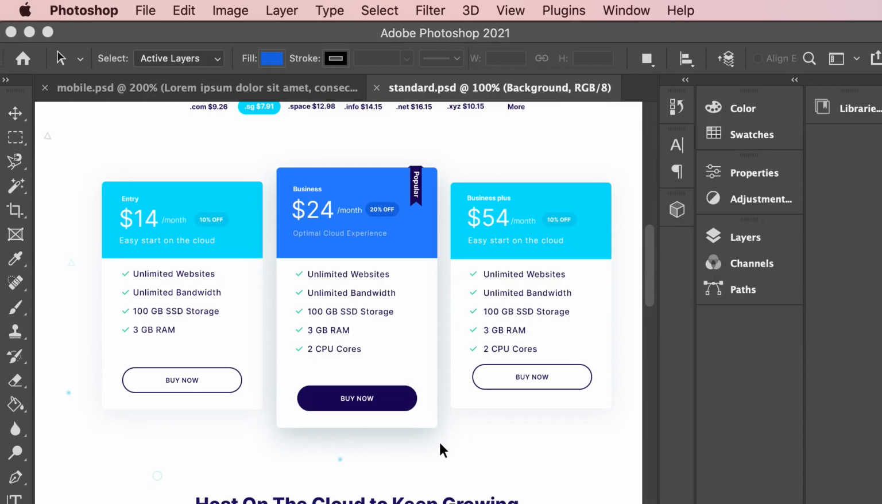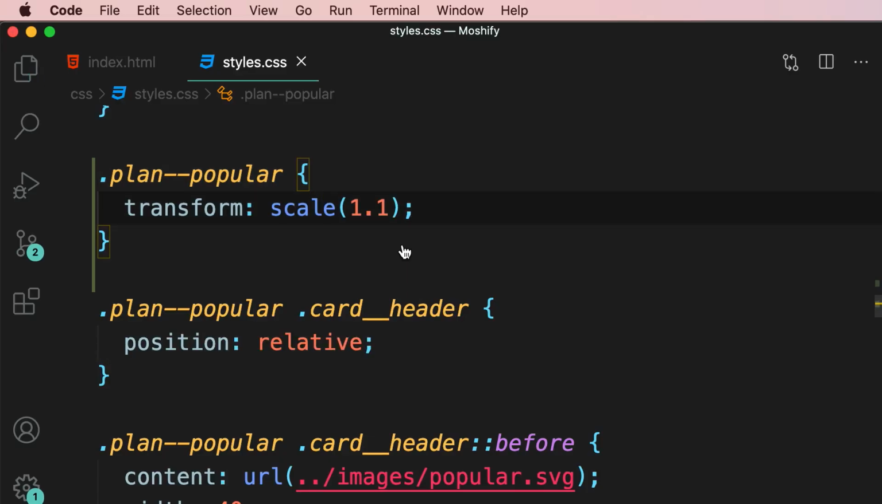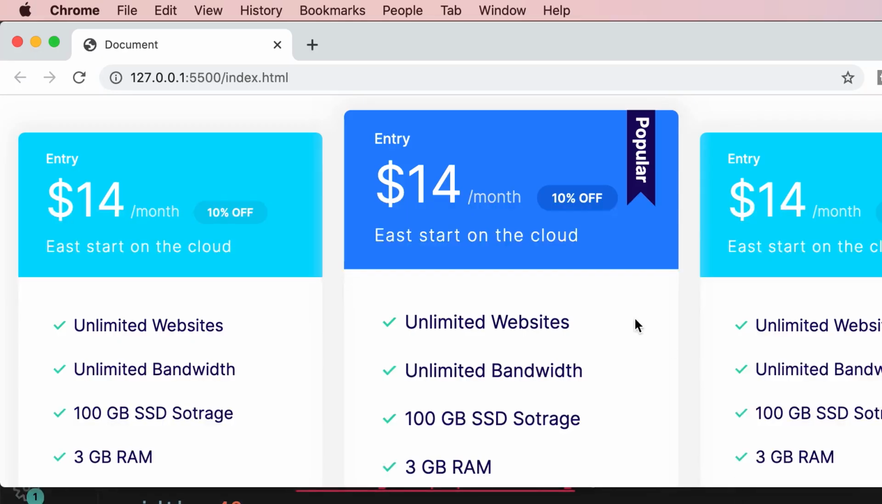So once again, this is object-oriented CSS in action. We want to separate content from container. So we don't want to make this larger only in this block, because if you have this plan or another plan that is popular in another block, then we'll have to make that plan larger as well. So let's see if this works. Back to the browser. Our popular plan is larger. Great. The last thing we need to implement is the hover effect.